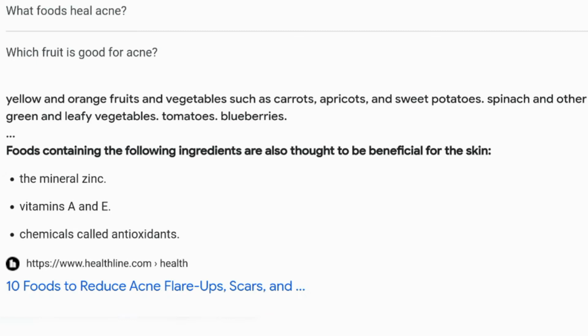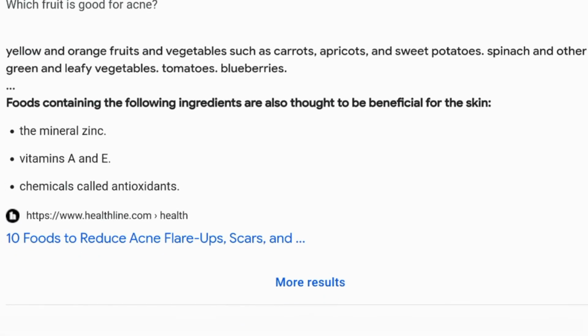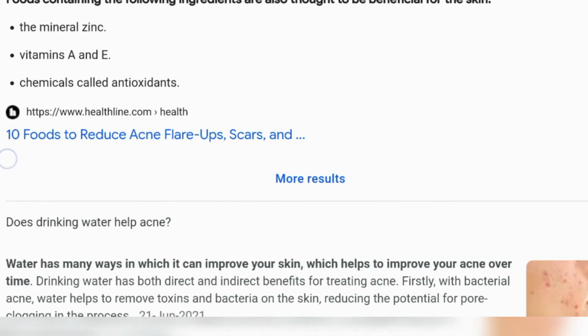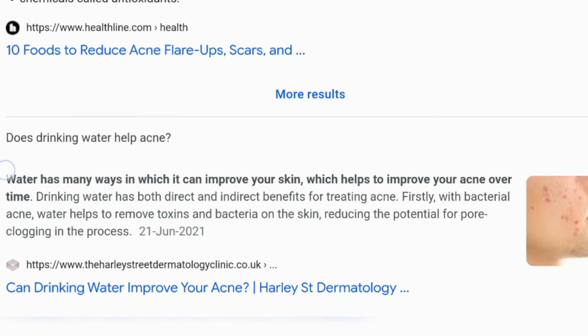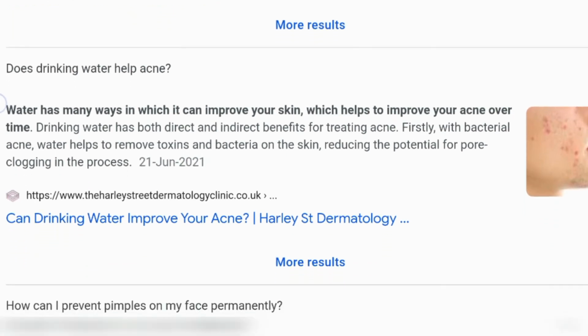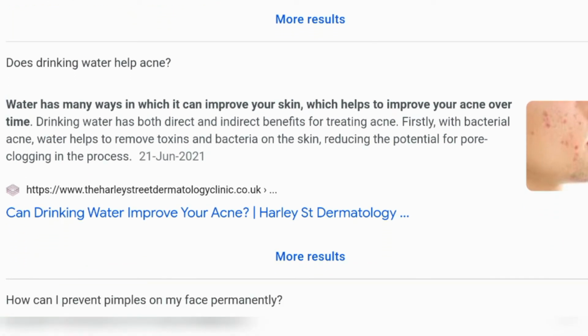Foods containing the following ingredients are also thought to be beneficial for the skin: the mineral zinc, vitamins A and E, and chemicals called antioxidants, which are important for it.